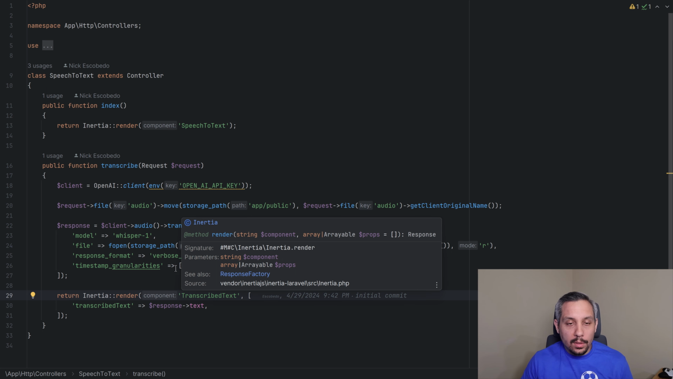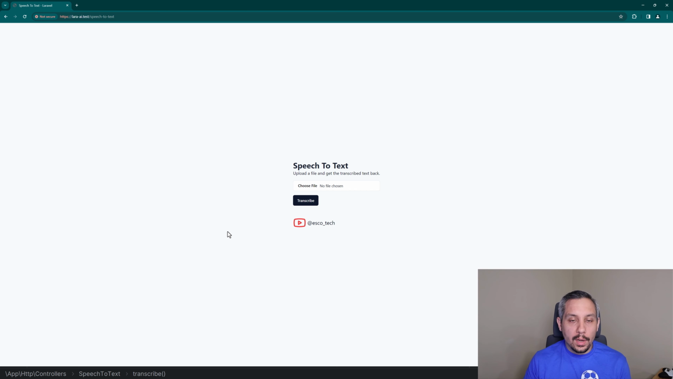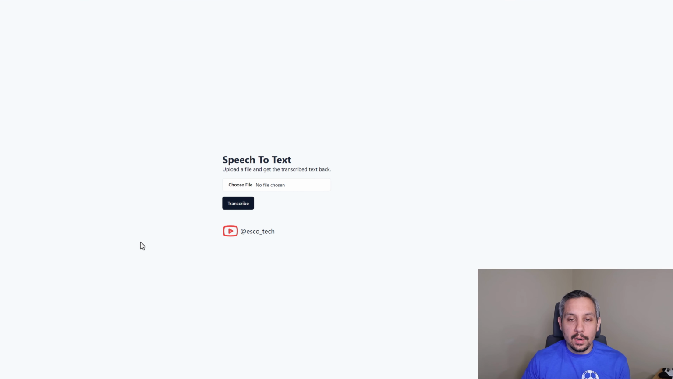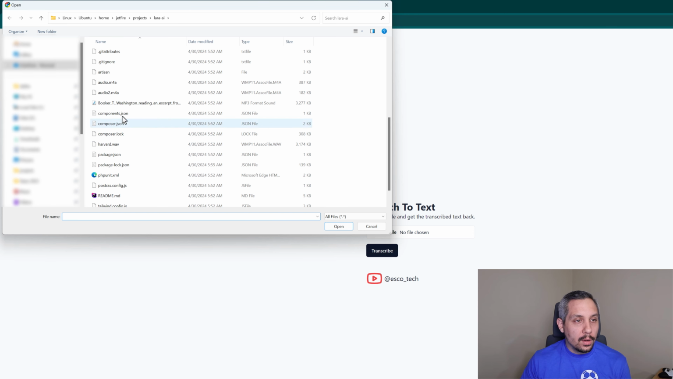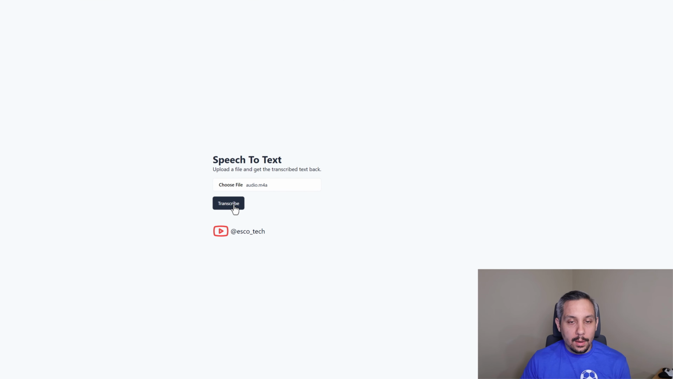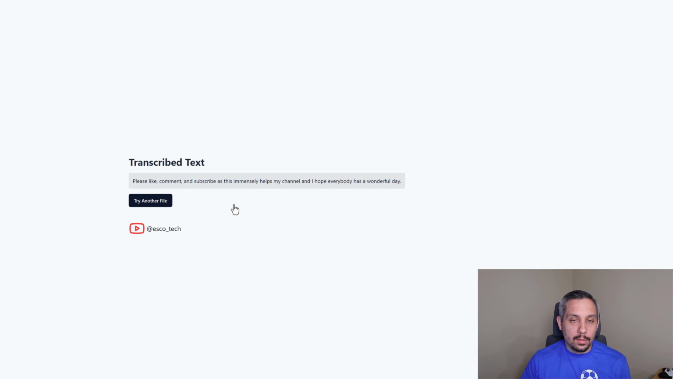So let's see what this looks like in practice. We've got this nice little UI page here. It says speech to text, and then we've got this file uploader. So when we click this, we can go ahead and select our file. So I'm going to select this audio M4A file because this is a recording that I made. And then I'm just going to click transcribe.